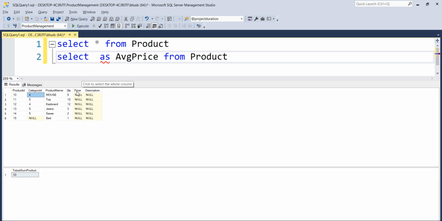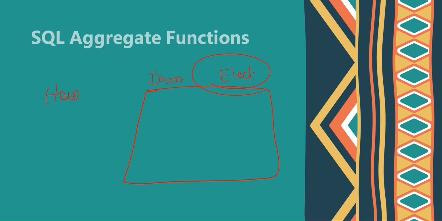I haven't run that because we do not have any value in this price column. So it is going to return the average value, just as we calculate in our mathematics.